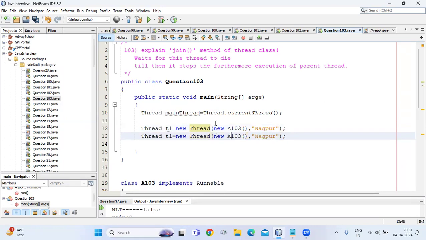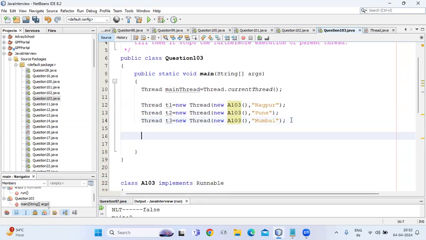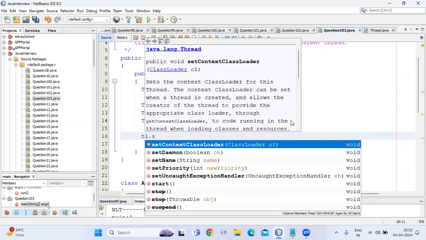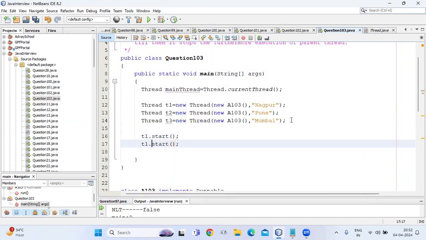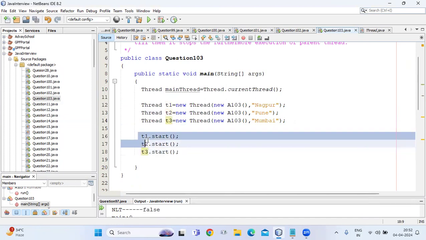Then the second thread, Thread t2, created for the same class, but the name of that thread I will set as Pune. Then the third thread, t3, with A103, for the same class, but the name of that thread, let's say, Mumbai. Now we start all these threads: t1.start, t2.start, t3.start. All three threads we are starting.